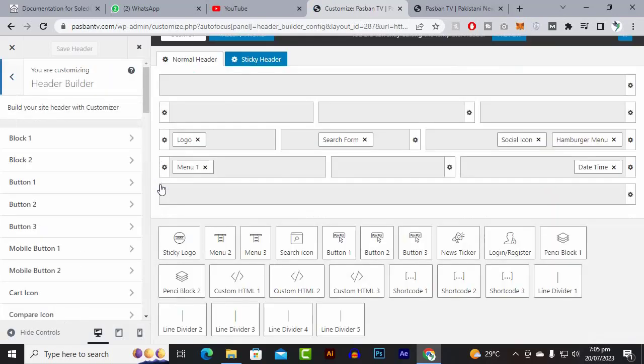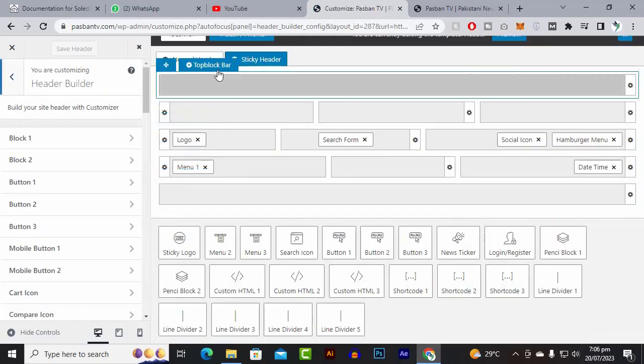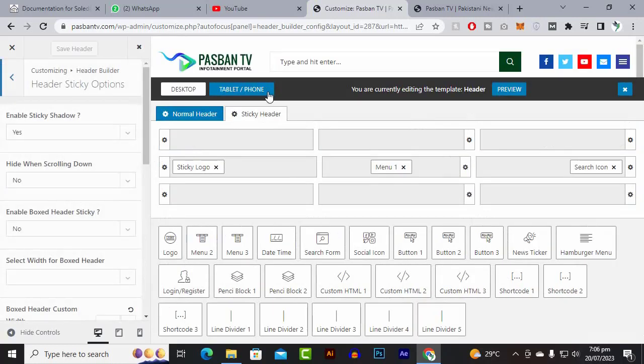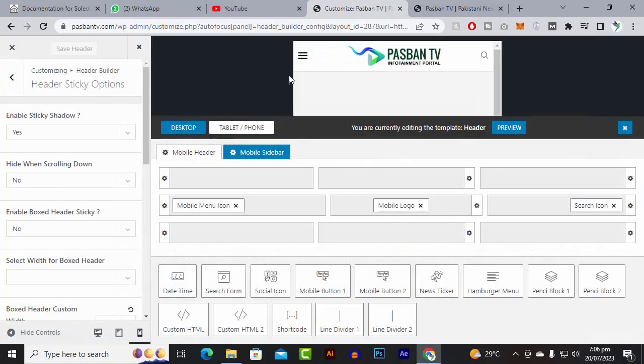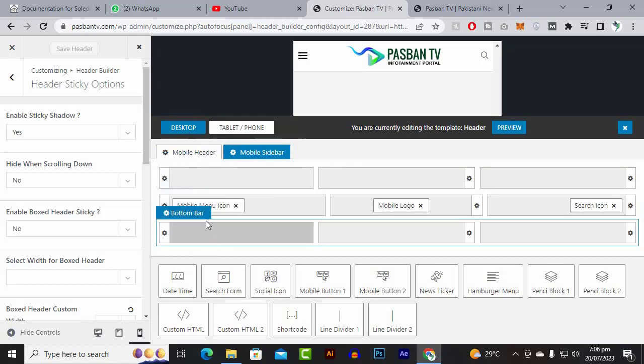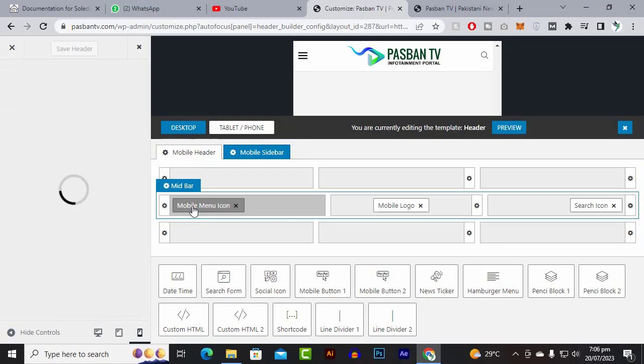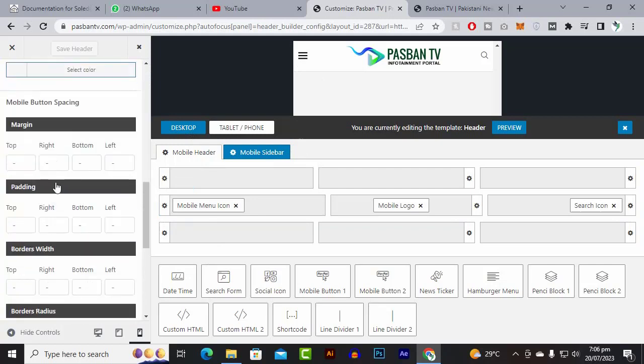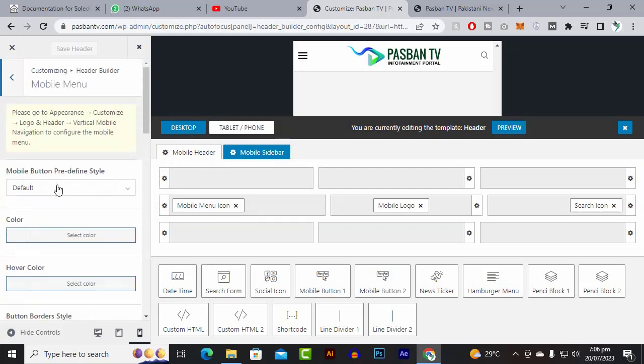Definitely we can customize everything here. So here you have the normal header, and if you click here, the sticky header, you will see this as well. For the sticky header you can see we have the desktop and tablet. Here we have the tablet format, so we can see this in the tablet. Here you can see that we have the mobile menu icon. So let's click here. You will see that this mobile menu icon is there. You can change the color and the style as well.